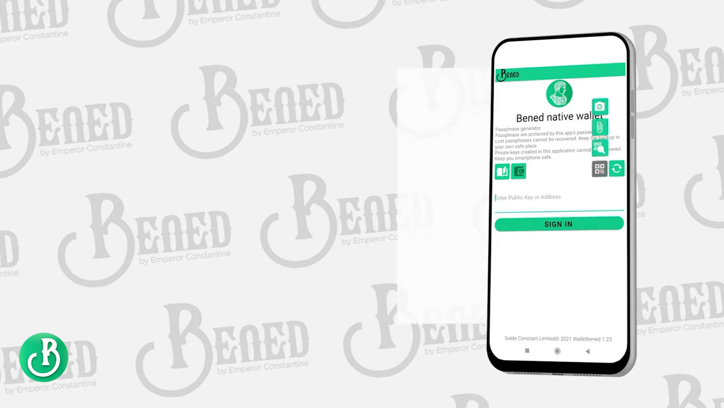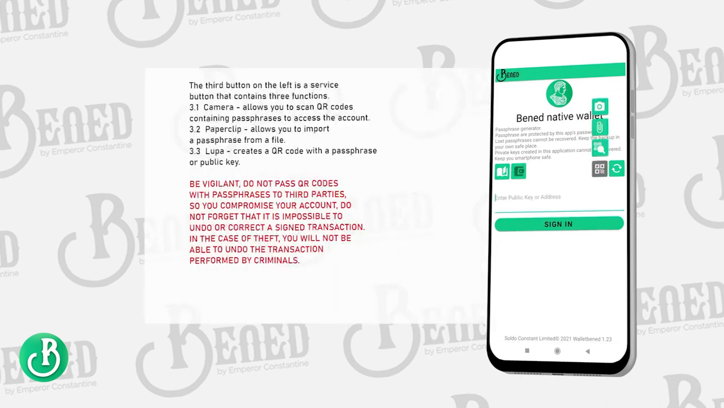The third button on the left is a service button that contains 3 functions. The first one, Camera. This function allows you to scan QR codes containing passphrases to access the account. Second, Paperclip allows you to import a passphrase from a file. The third, Magnifier Glass, creates a QR code with a passphrase or a public key.